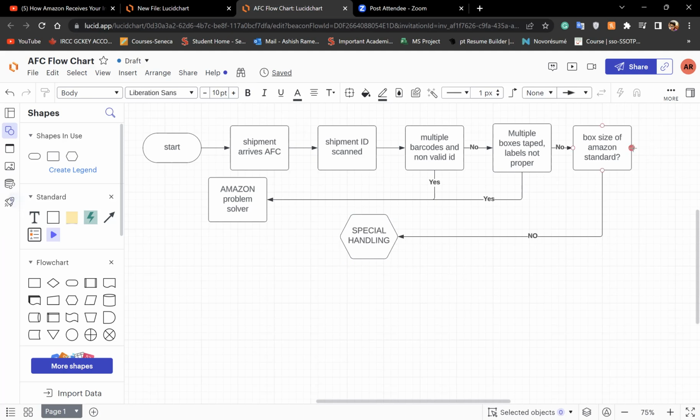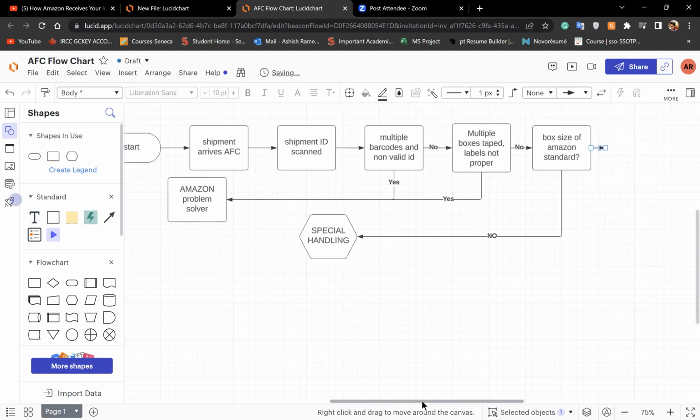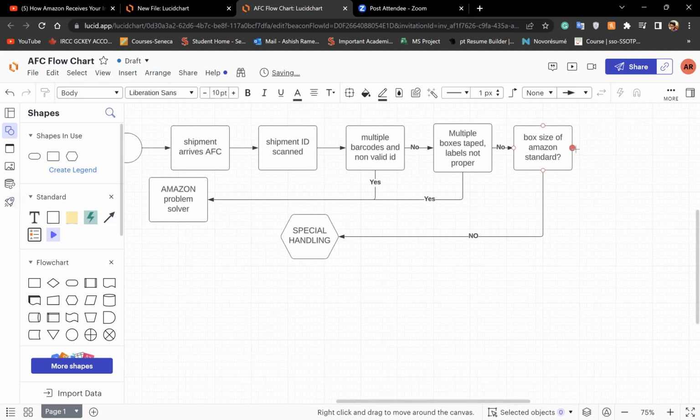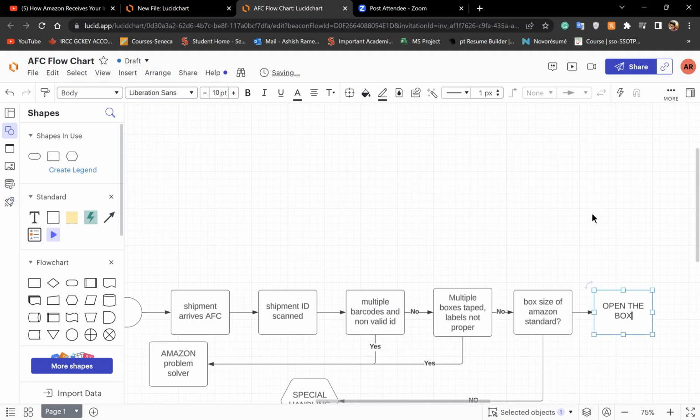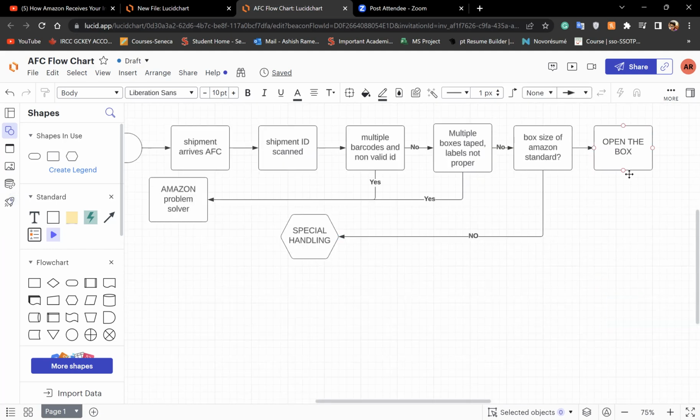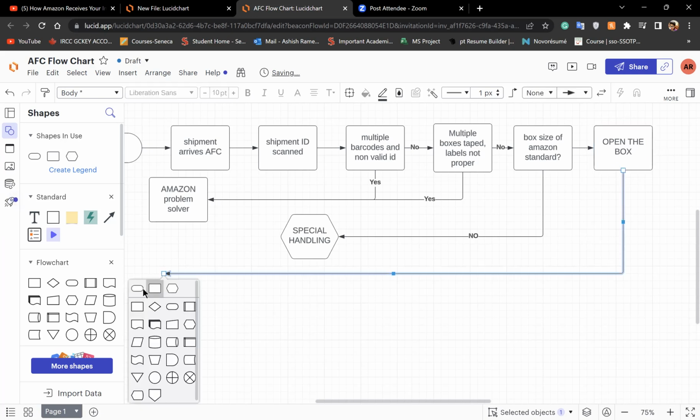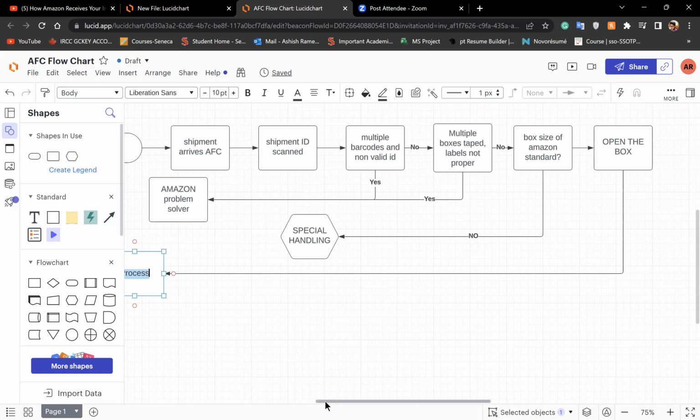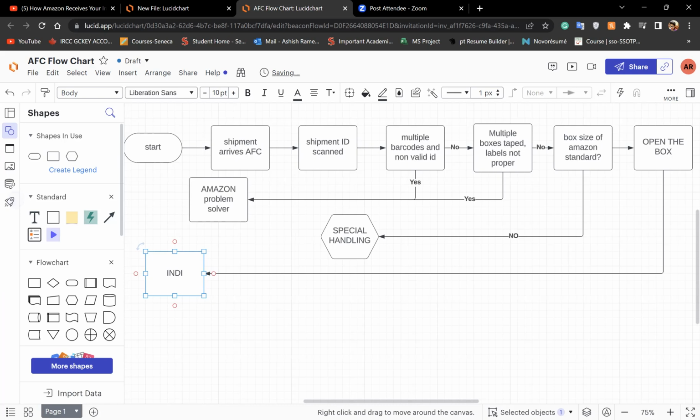And if everything passes from here as well, then we will have another process. I'll just drag it up here. So we'll have another process of opening the box. An associate will open the box. That box will be opened, and after that, they will be checking all the individual units. So we'll have an individual unit check. I'm just putting it down here.